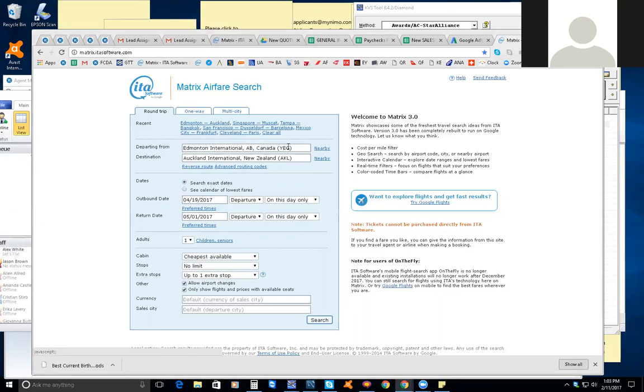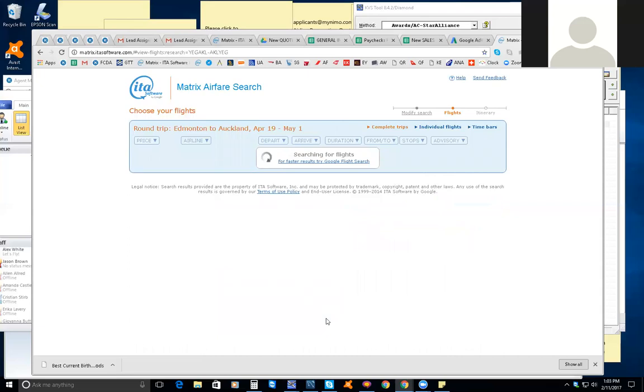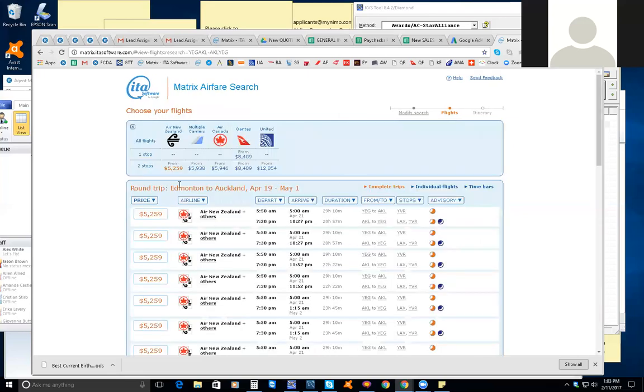Okay, so we want to get business class. You always change the currency to US dollars. Everything we do is in US dollars for the actual comparisons and quotes. So what I'm doing first is looking at Matrix just to make sure that it's not a really cheap $500 flight or something like that. It looks like it averages about $5,200.